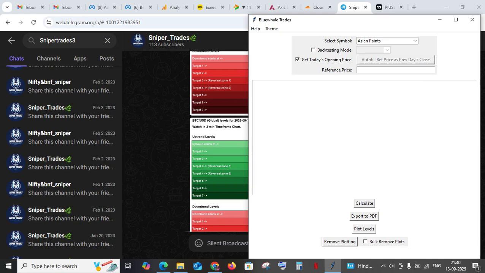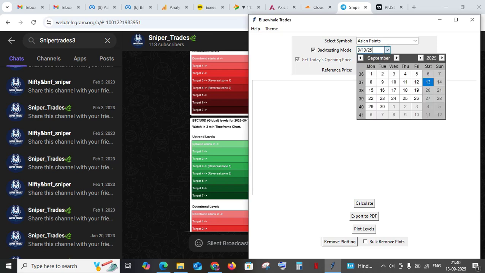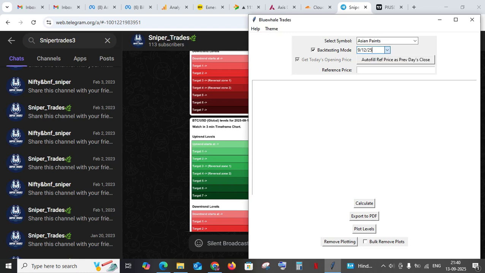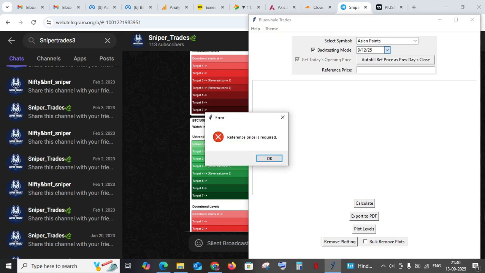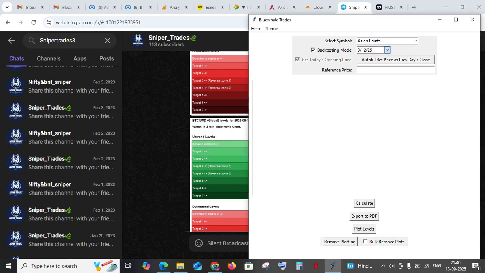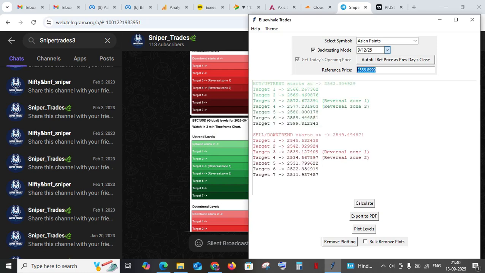And if we are not calculating the levels for the current day but you are backtesting, just select backtesting mode and click any date, for example I am selecting 12th September, and let's click calculate. Oh sorry, we have to click autofill reference price as previous day's close. If we click that, reference price will be autofilled and click calculate. So the levels are generated for the previous day but the accuracy will be slightly less.